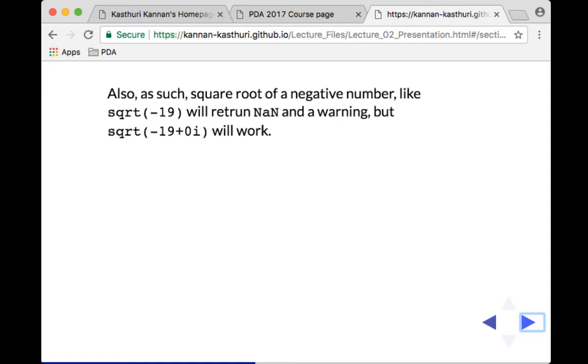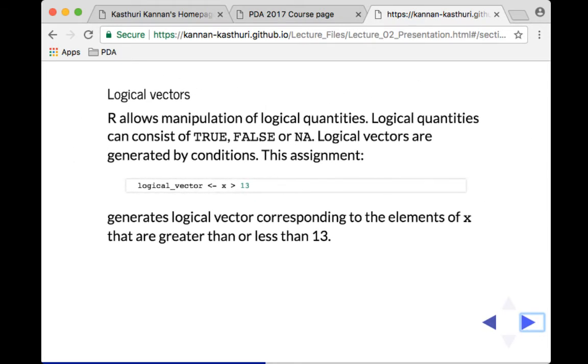So as such, the square root of a negative number, like the square root of -9, will return NaN, not a number, and a warning. But if you include 0i, that will work. Usually, complex numbers are of the form a plus bi, where i denotes imaginary. So we have to give 0i for R to recognize that as a complex number and print it out. Right.